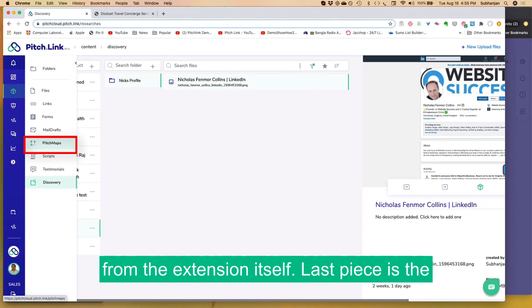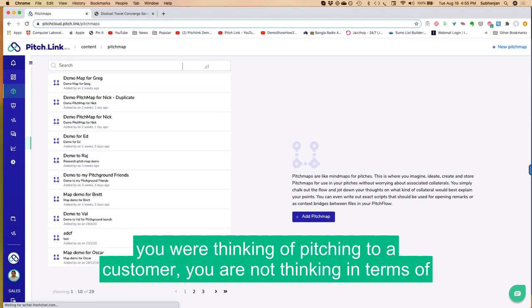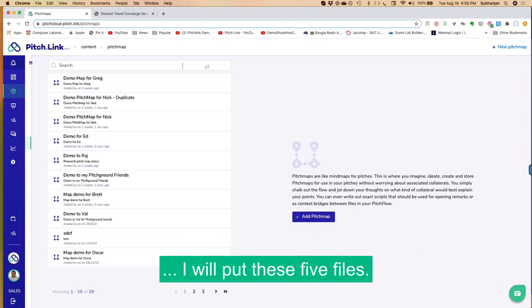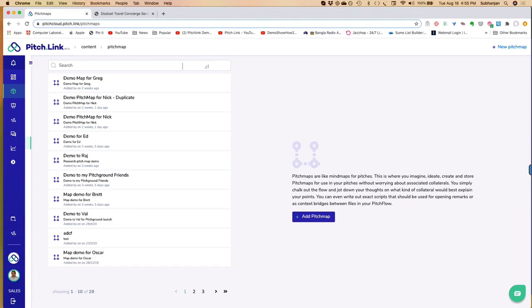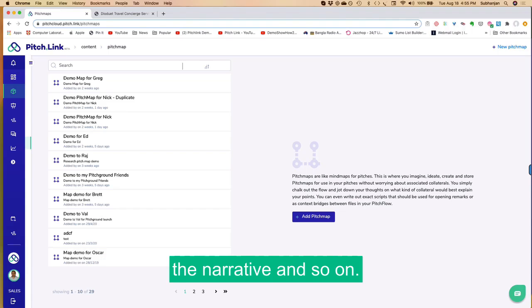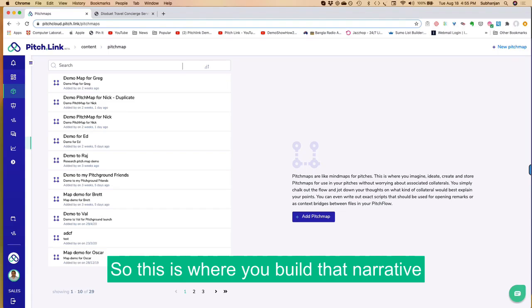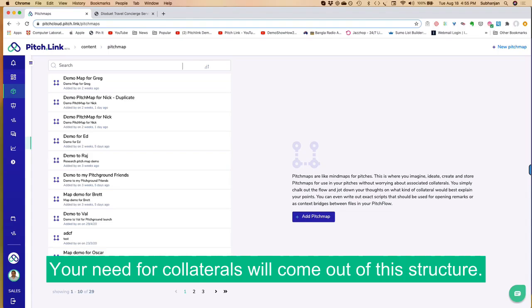Last piece is the PitchMaps. So I left it for the last. When you are thinking of pitching to a customer, you are not thinking in terms of, oh, I will put these 5 files. You are really thinking ground up, and especially if you're in the marketing role, you are really thinking of the communication, the narrative, and so on. So, this is where you build that narrative structure, not the collaterals. Your need for collaterals will come out of this structure.